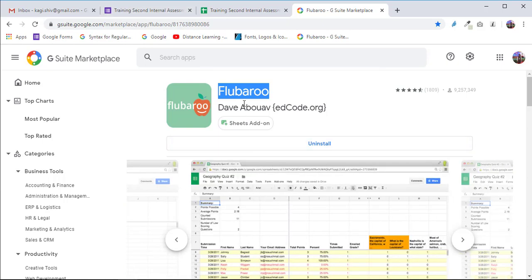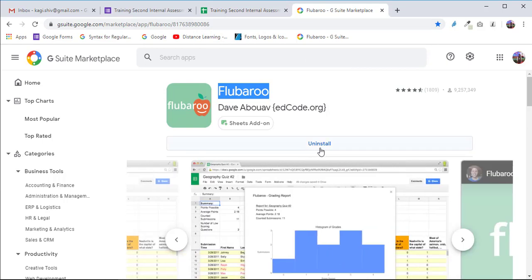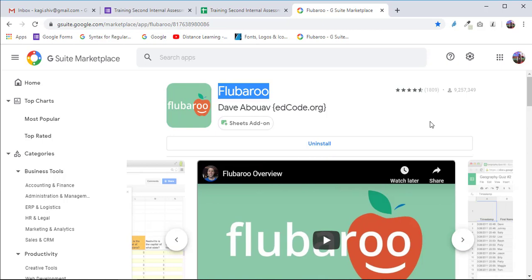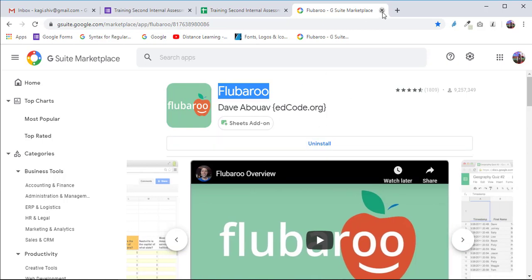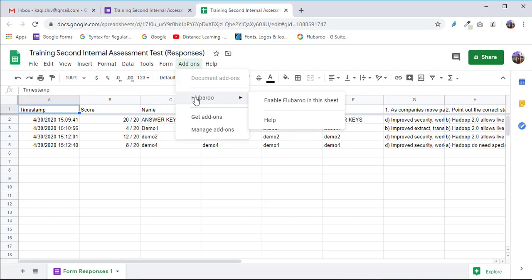So this add-on we can see in the Excel sheet itself, not in the Google Form. Once you install this Flubaroo, it will show you an option called uninstall. If it is showing uninstall, assume that it has been already installed. So please close this. Now Flubaroo is installed. Where can I find Flubaroo? Here in the add-ons section. Here, see, Flubaroo is here.